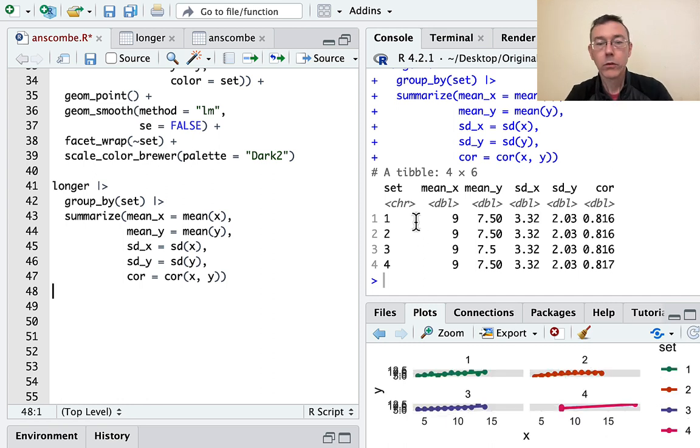Okay, so as promised, you can see that in each of these cases, the X values have the same mean, the Y values have the same mean, and the same standard deviations, both for X and Y. And in each case, the sets have the same correlation up to a rounding error.